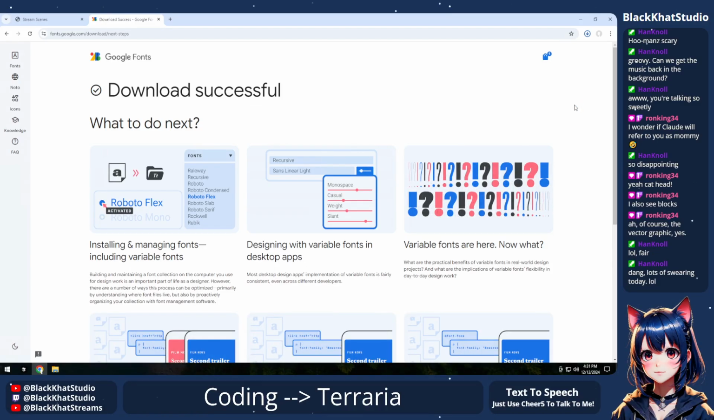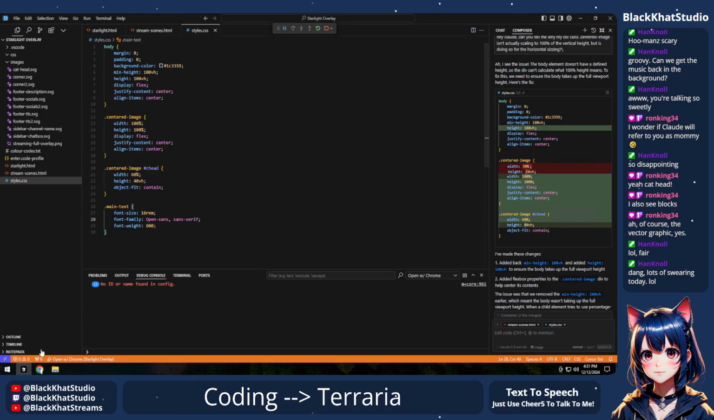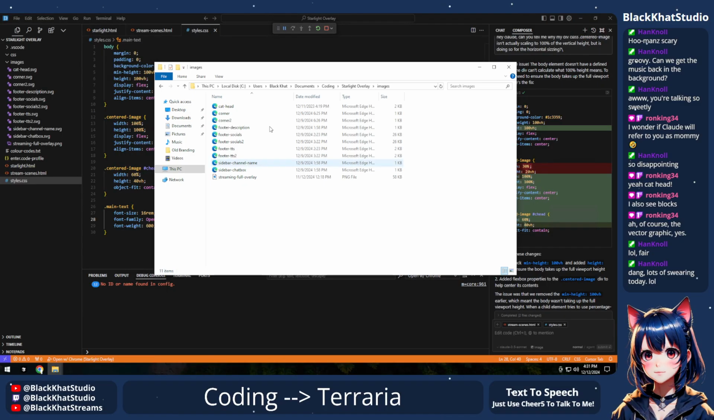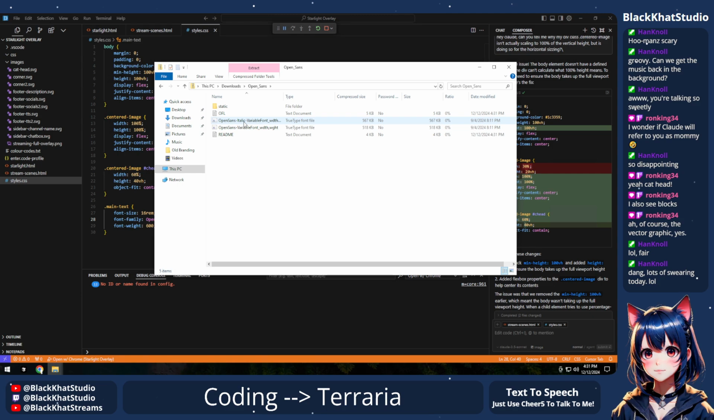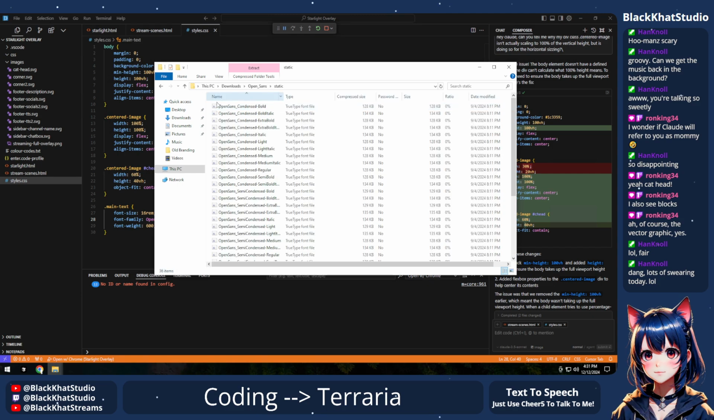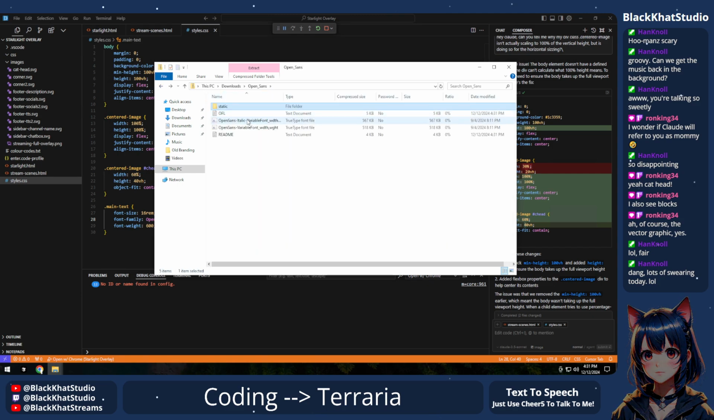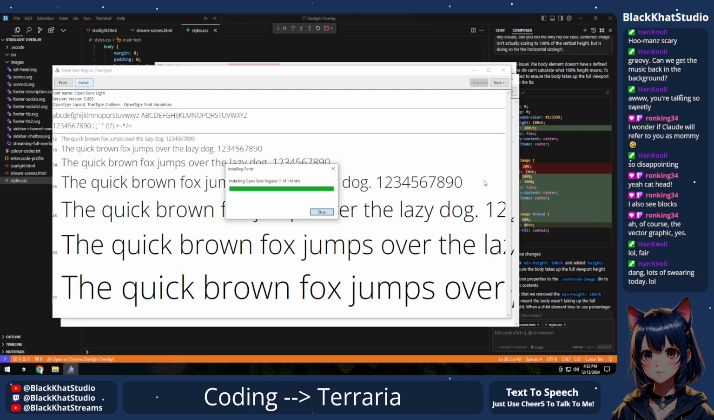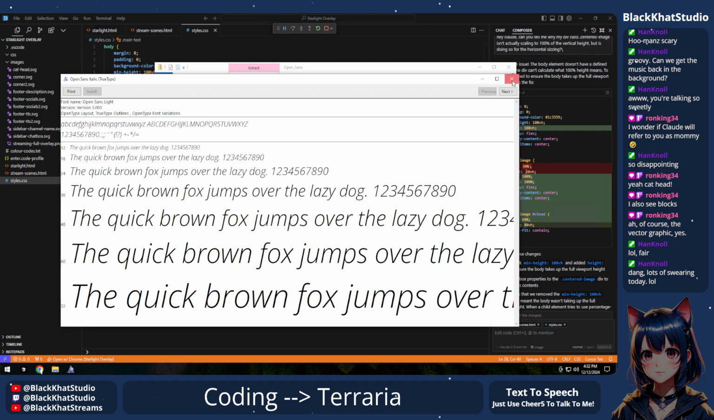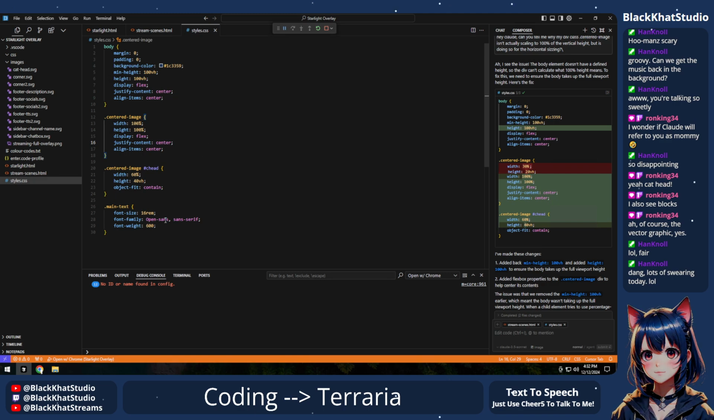Do I have a method of unzipping files? Oh, I don't think I have a method of unzipping files. I have basic stuff. Okay. Open. Install.